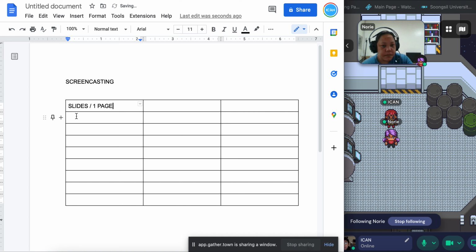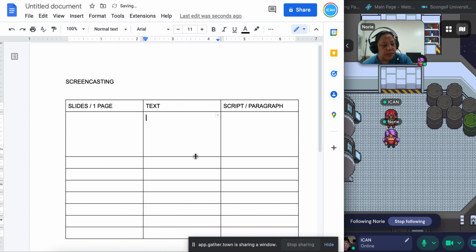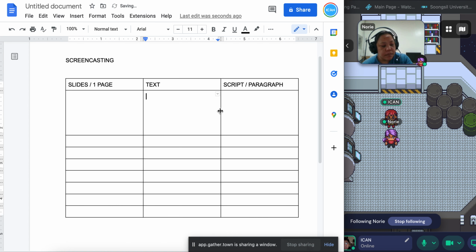So every row is one page, and then the second one is the text. It means what text should be seen in this slide. And then the third one is the script, or maybe yung mismong paragraph. So more on writing dito sa part na to. So what I do to help my students provide better output when it comes to TED, I give them something like this. I'll show you how we can do this.